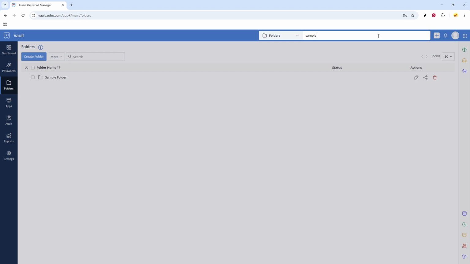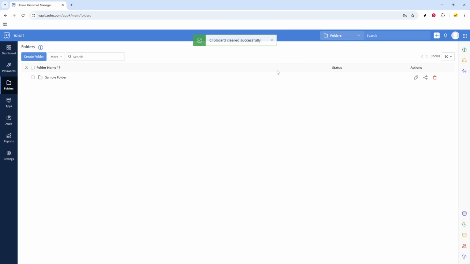When you need to view or use a specific password, simply click on the entry in your list. Zoho Vault will then securely display the details. It's a seamless way to retrieve your information while maintaining top-notch security.